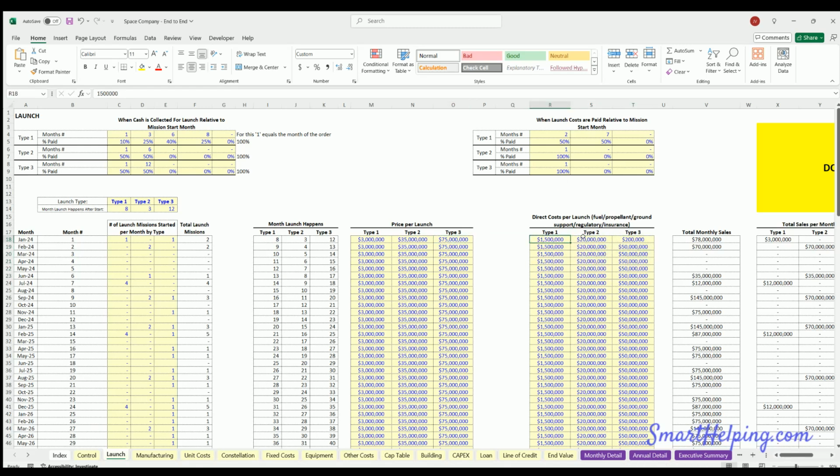So here you have your 3 types. What's your total cost for, and this would be direct costs like fuel, propellant, ground support, any regulatory stuff, insurance, anything directly related to the launch cost or launch here. Then you could define what months you're paying for those costs relative to the start month.